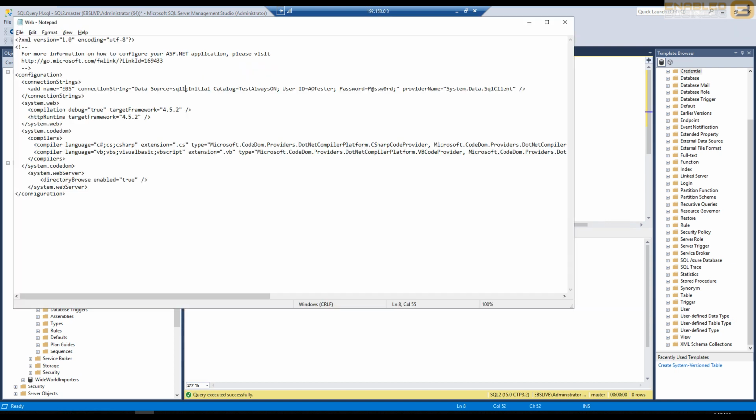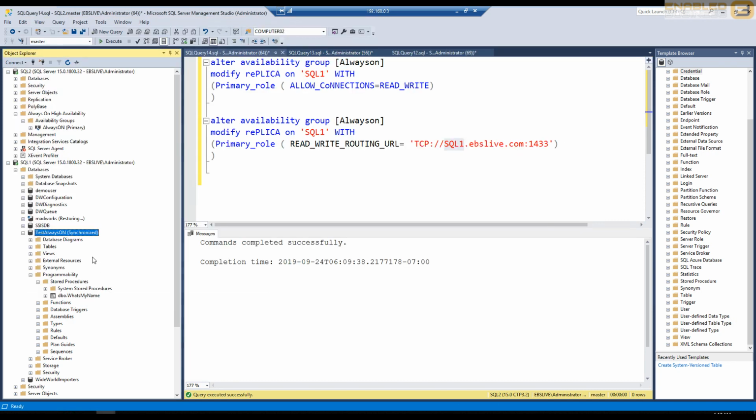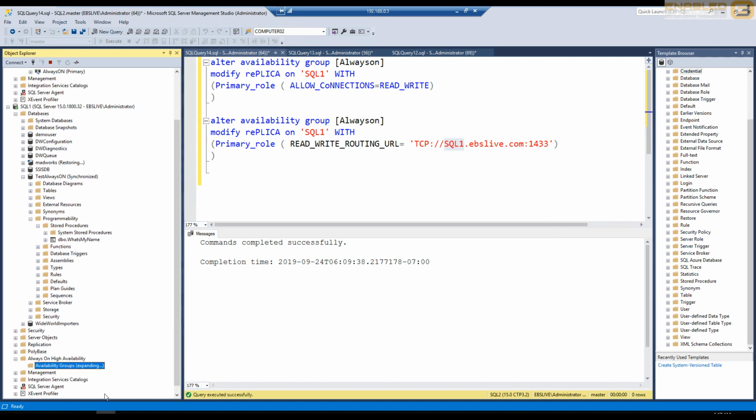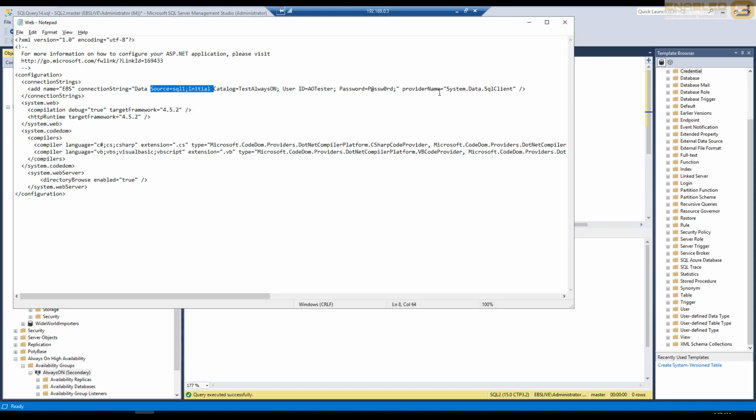Now, to understand this further, what you can see here is I've removed the read intent option from the connection string. So this particular connection string now specifies that I should be connecting to SQL1, and SQL1 is, if you look over here, my secondary server. So I'm forcefully telling the website to connect only to the secondary server, and I am using a read-write connection, as you can see here.